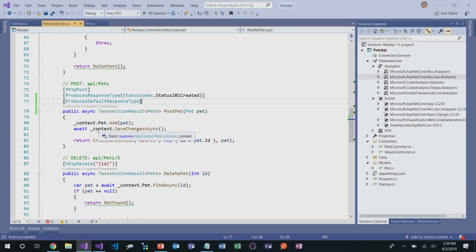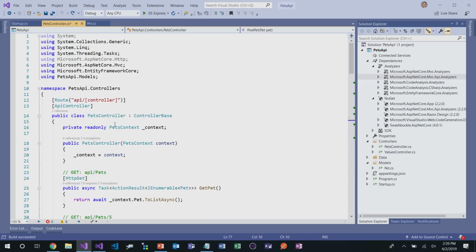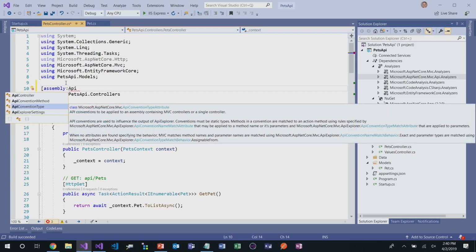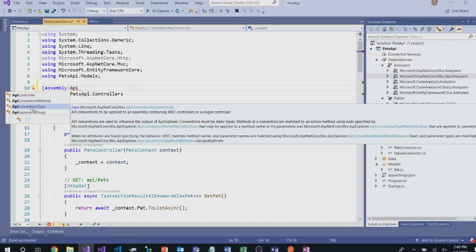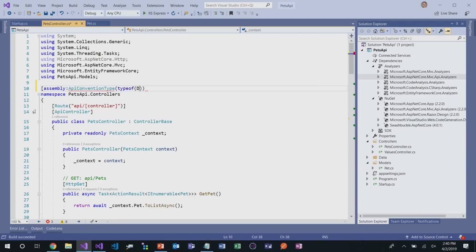But it would be kind of tedious to go through and add all these attributes to all my actions. Is there a better way? And of course, the answer is yes. Instead of adding the attributes to each and every one of your actions, you can instead apply an API convention, which looks at the patterns that your methods match and applies metadata accordingly. And we give you a set of API conventions out of the box that match the API conventions that we generate in our scaffolded code. To apply those, you just use the ApiConventionType attribute. There it is. And then the default API conventions that we provide are this DefaultApiConventions type.